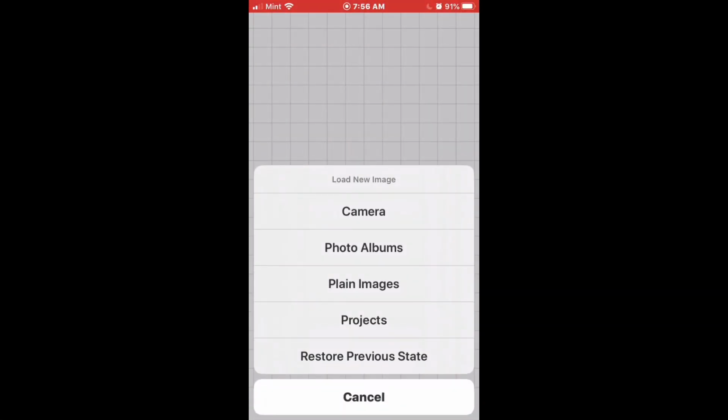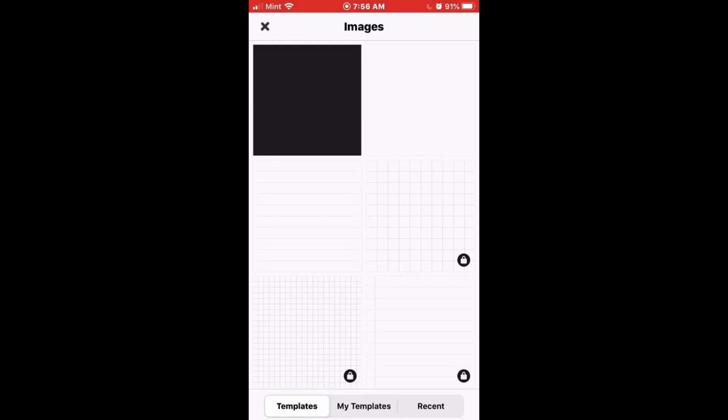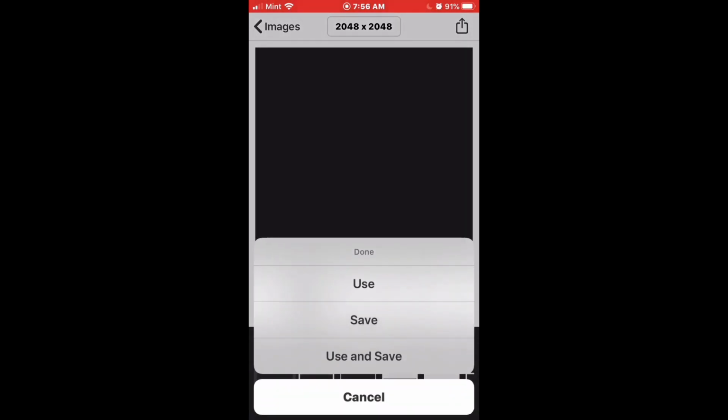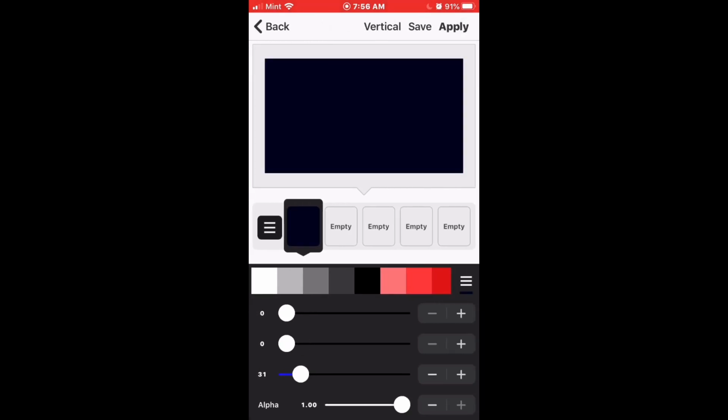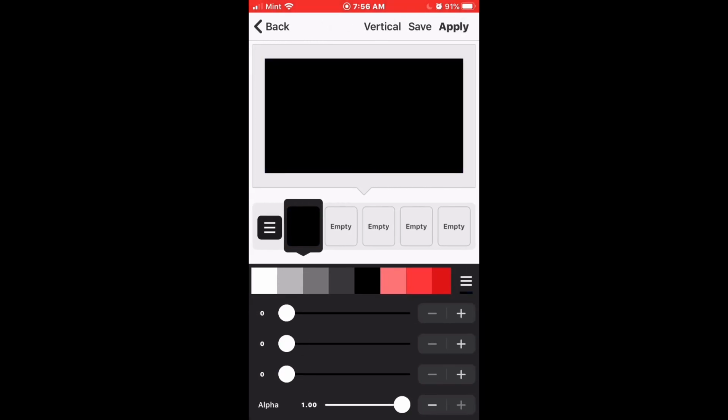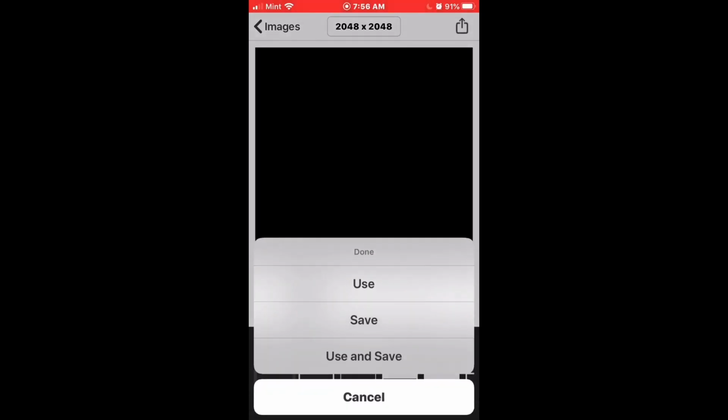So first, you're going to want to press that camera logo and select plain images. And you're going to want to select that black background, and you're going to want to go to color. Now set all the knobs to 0, and that should make it the darkest color. Next, you're going to want to click that share button up there.